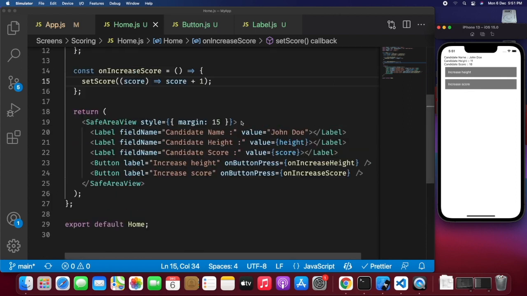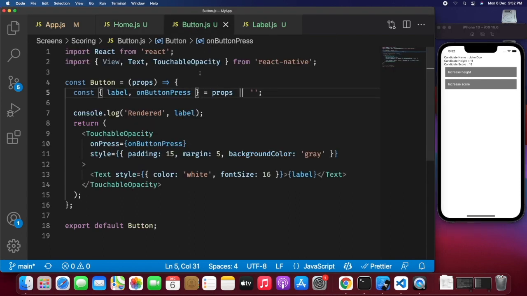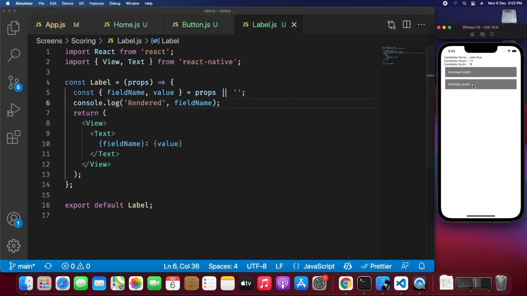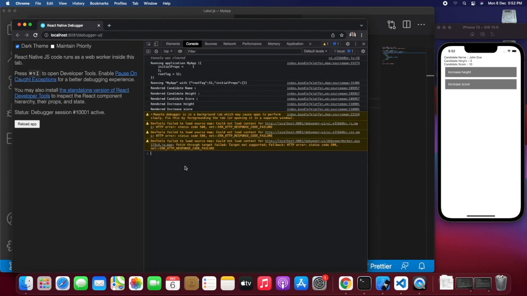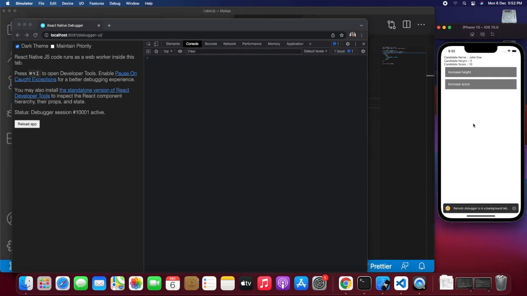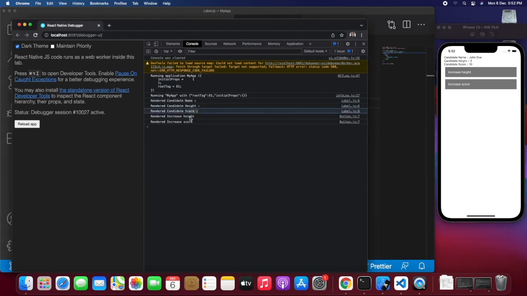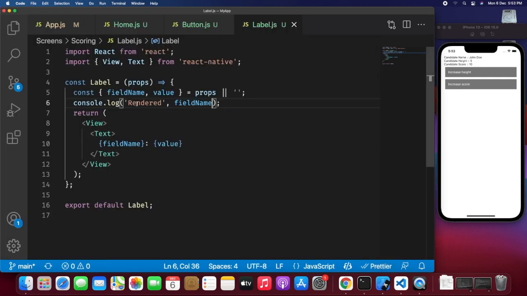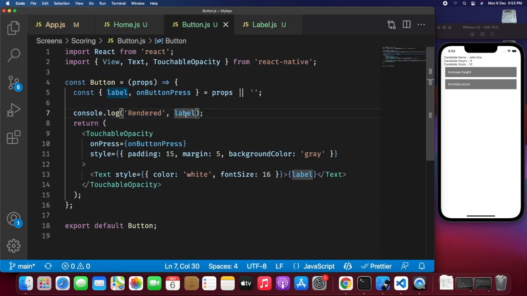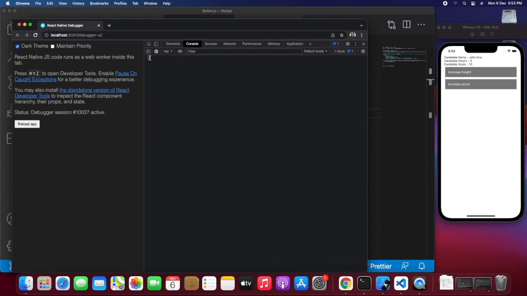Now, if you look at the return section of home.js, we have 5 child components: 3 labels and 2 buttons. Each time a button or a label is rendered, the content inside that console log will appear in the developer console. We can open the developer console using command and control D, and I'm going to debug with Chrome, and the developer tools will open in Chrome, and all the console items will appear here. So let's see the items. First is candidate name, candidate height, candidate score, and the 2 buttons console. These are the console items we can see in the developer console.